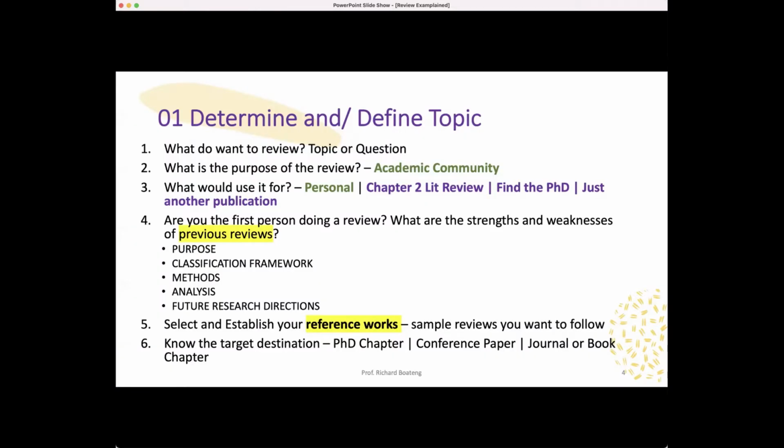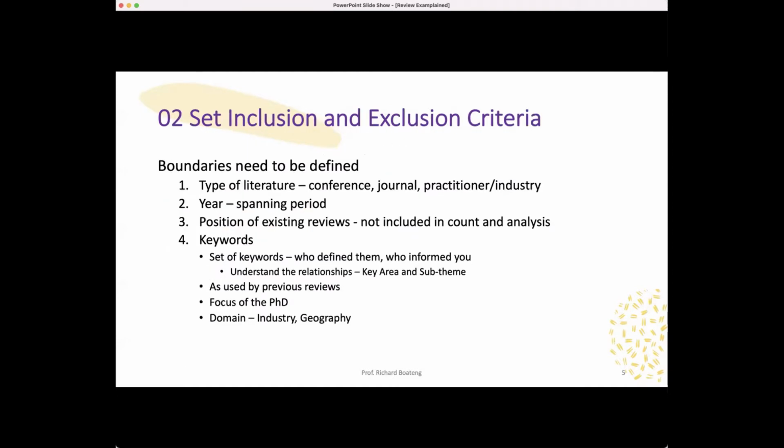So what do you want to review? The first thing is that you have to ask yourself, what do you want to review? Are you reviewing a topic or a subtopic or a sub-theme? Or sometimes you are reviewing in the essence of what you think you can review. You may be thinking about doing something which can help you understand an area.